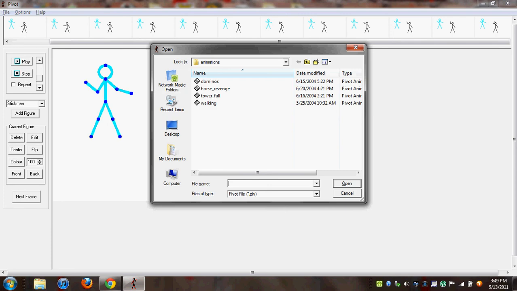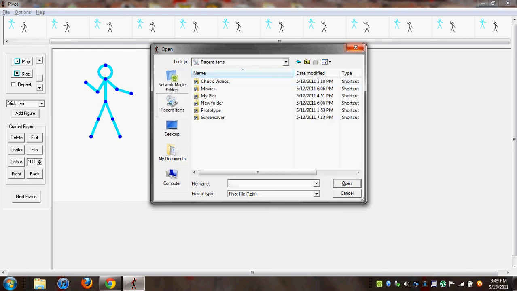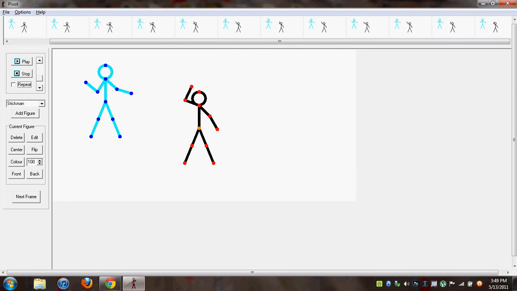I'm just going to open up an animation real fast. Dang it, I can't find it. You can basically do anything you really want. You can make up a story, and people make really awesome ones in this program. They're completely amazing. I can't imagine how long it takes them, though it probably doesn't take that long. This program is really fun.